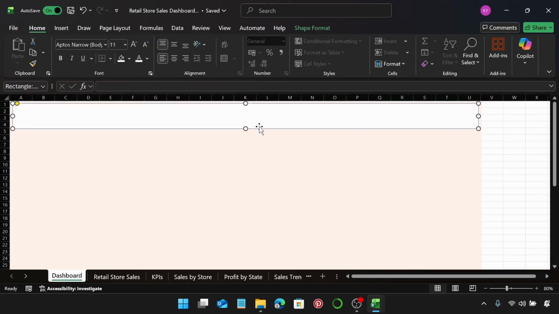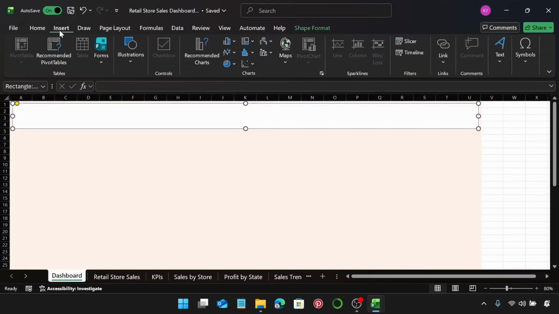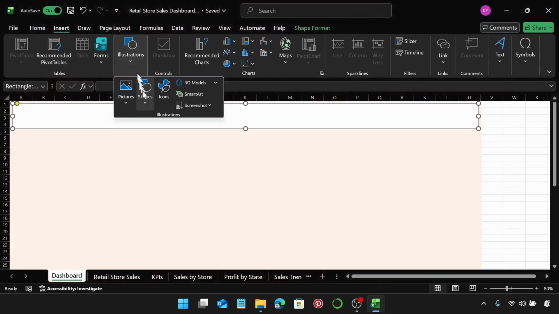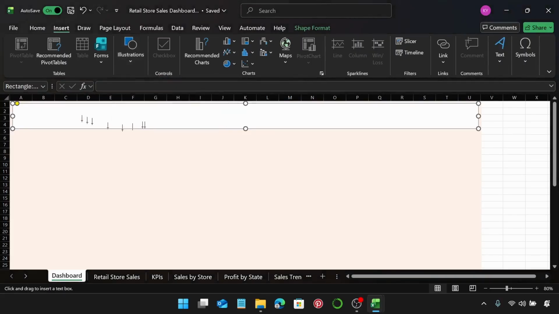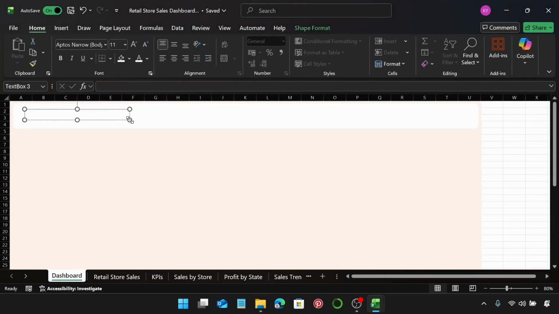Okay, let's go to insert, illustrations, shapes, and I'm going to insert a text box. I'm going to draw a text box here, and I'm going to write a dashboard title, which is the retail store sales dashboard.